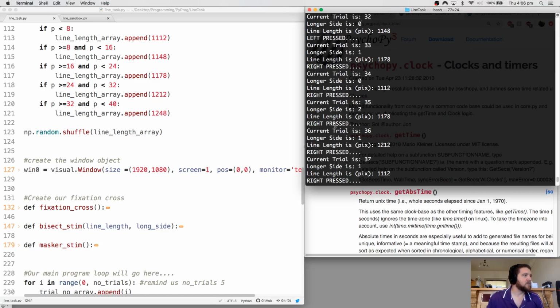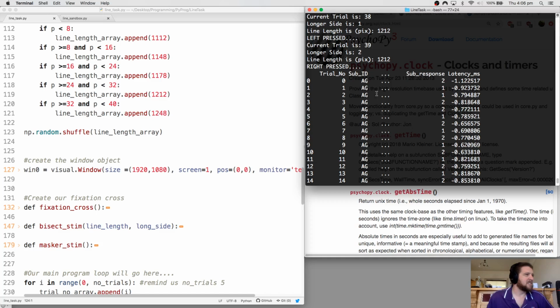Okay, so here we go. We've got our file name here. So trial number, subject ID. Now, it's got dots there, because it actually truncates the output when you print it out. The subject response is 21122, so that's good. I can't remember what I pressed, but we can debug that later. And the latency in milliseconds.